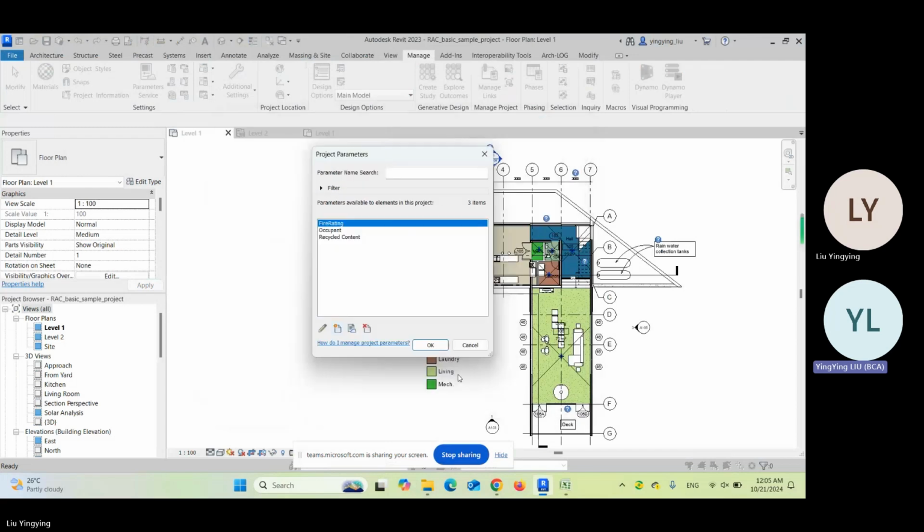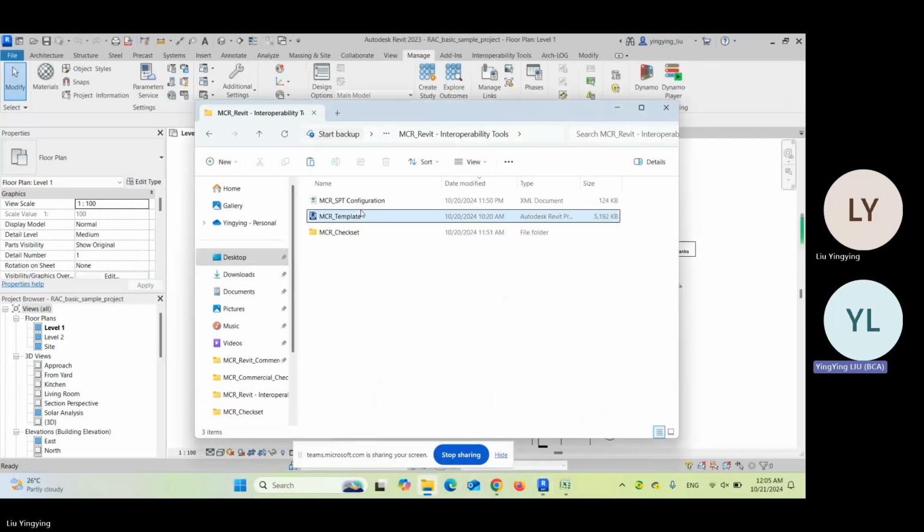Then you click OK, and you have created one parameter. MCR has a large number of parameters, so if you need to create them one by one, it's going to be quite tedious. Therefore, you can use this MCR template file to automate this process.